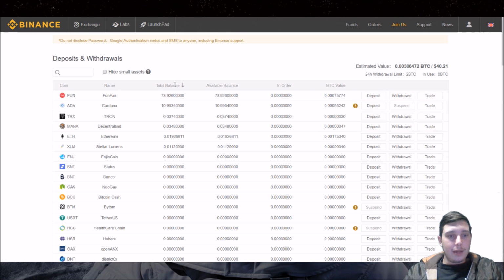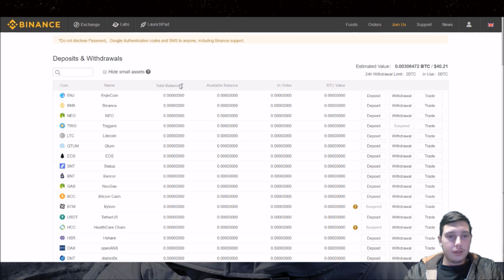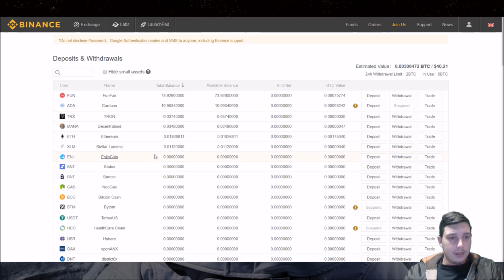So for example, I have sorted them by the most coin balances first, being that I have Funfair, ADA, Cardano, or actually let me sort this again because I don't see, there's the Ethereum. Okay, so Funfair, ADA, like I said, Cardano, TRX. I got a little bit of those, not much at all. Mana, same thing, not much at all. Ethereum, same thing, not much at all, right?